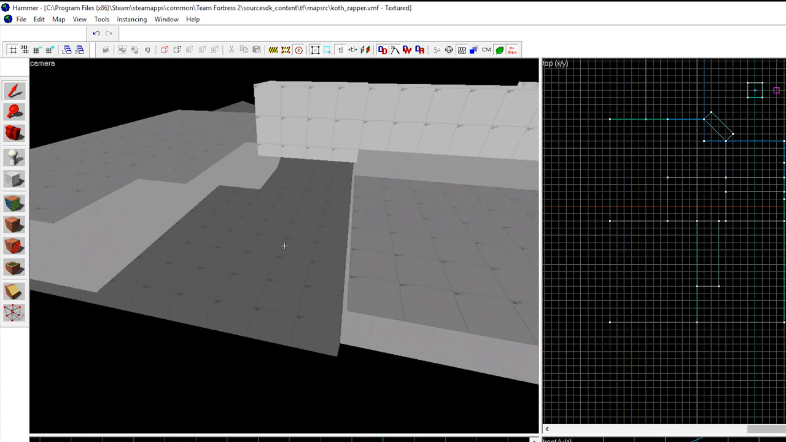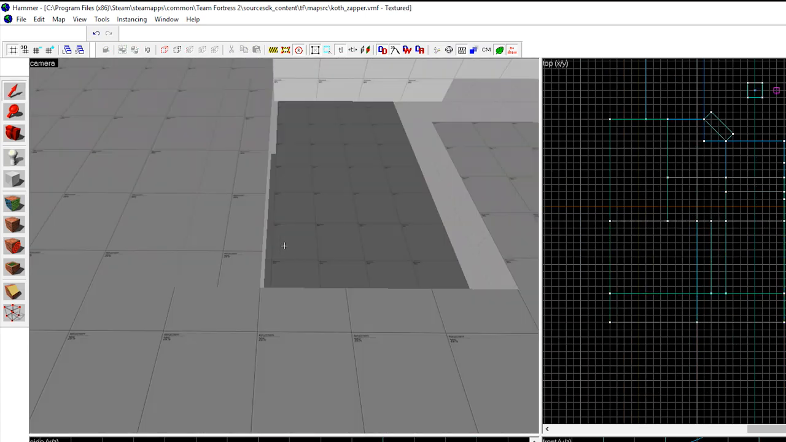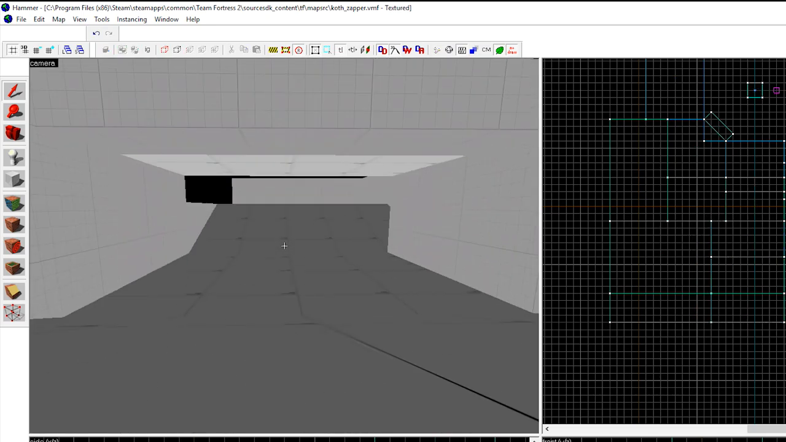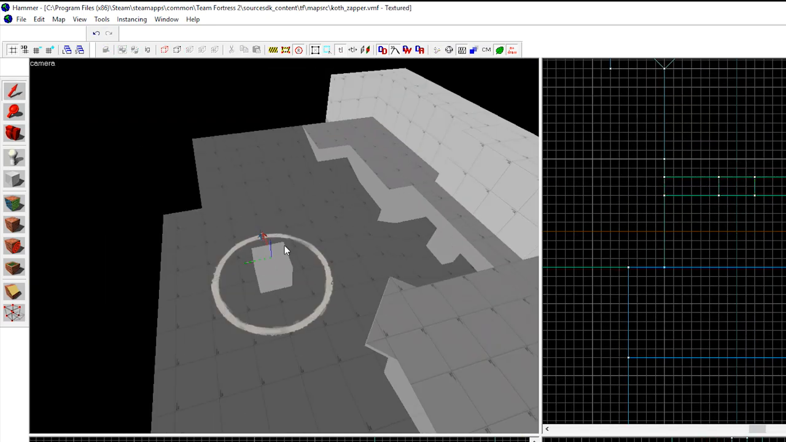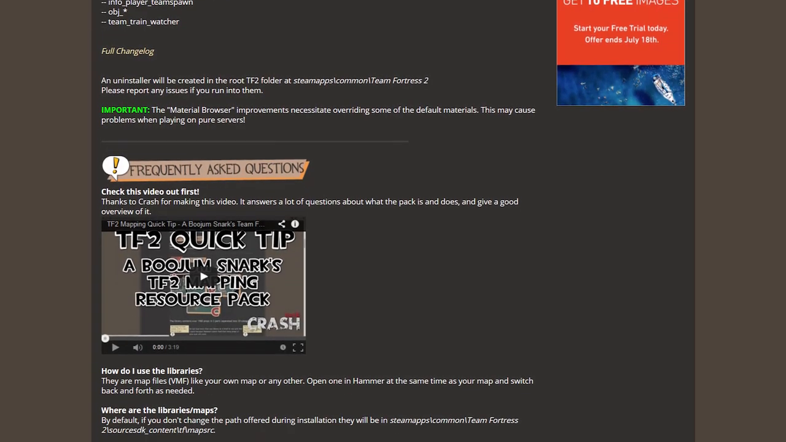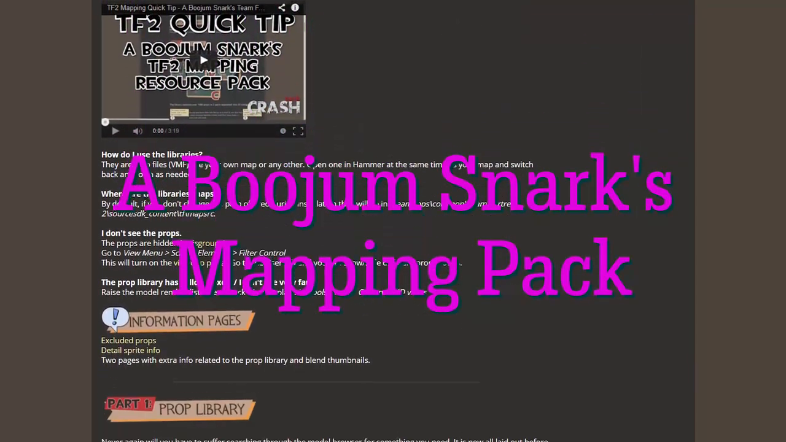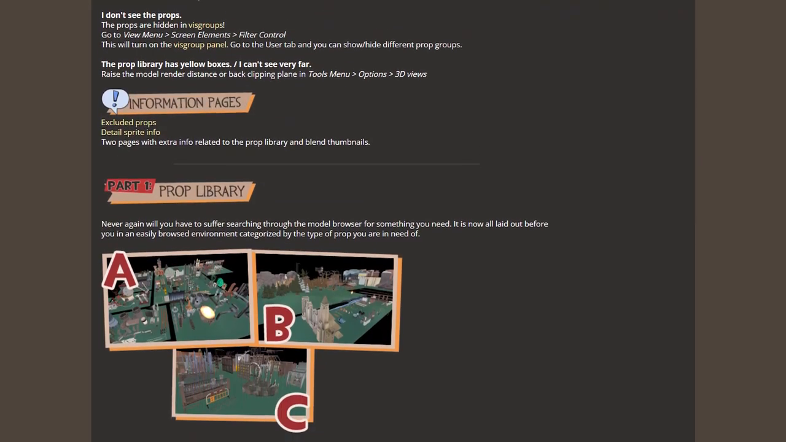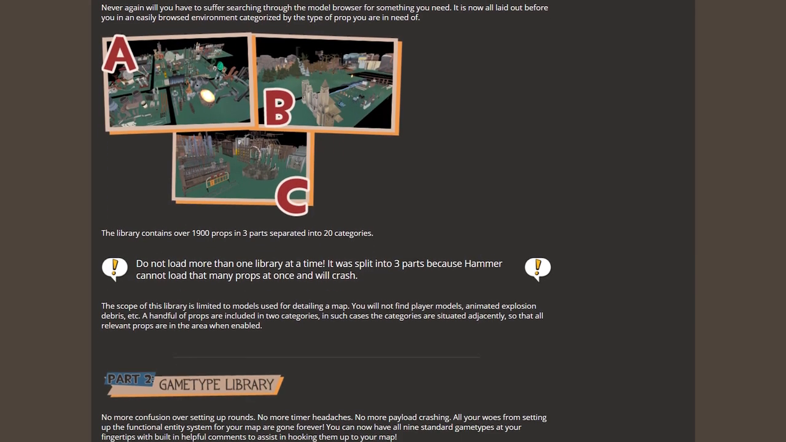Since I already had it planned out, it only took me about a weekend's worth of work to get something playable and ready for testing, but even then, that's something that took me a while to learn. To save yourself some frustration, I would also recommend downloading and installing Boojum Snark's mapping pack, which makes Hammer feel a lot more TF2 and streamlines a lot of things.